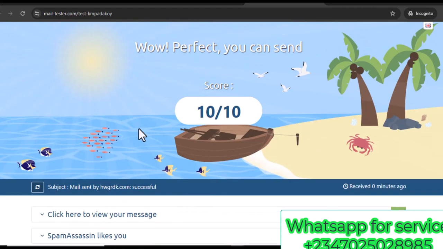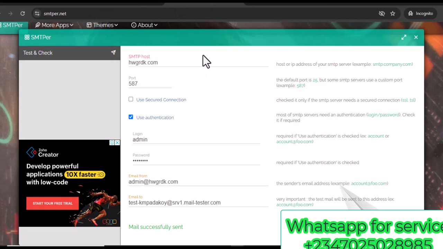Now let's send a message to our Gmail account to see if it will hit the inbox. So what we have to do is just change this email. We are going to be using one of my email addresses. So I'm going to click on send. Let's see if it will hit the inbox. You can see mail successfully sent.